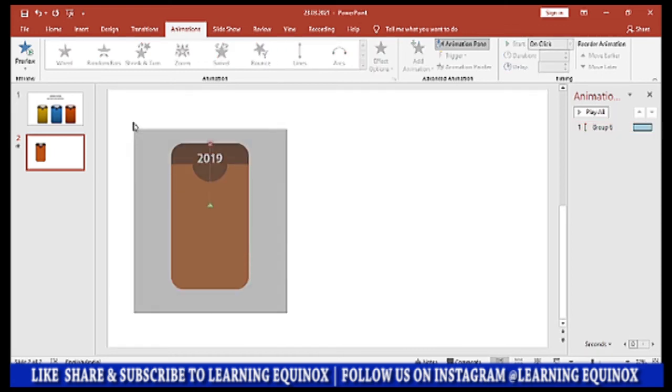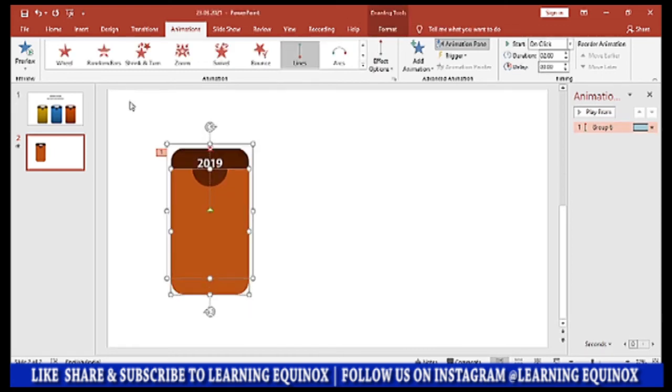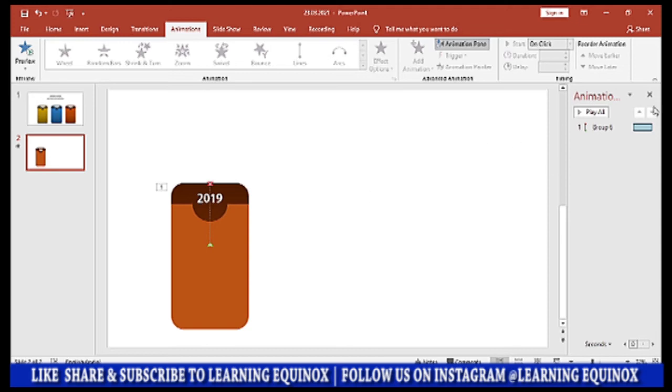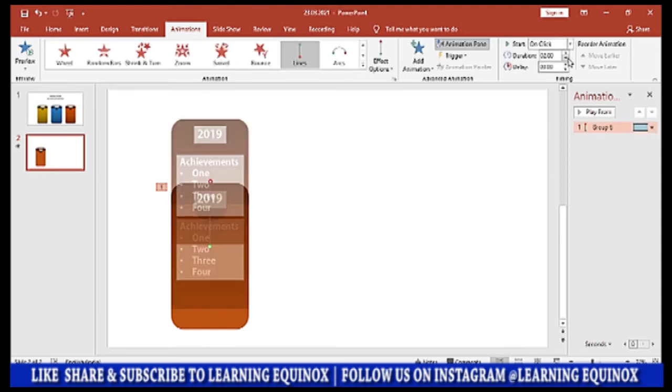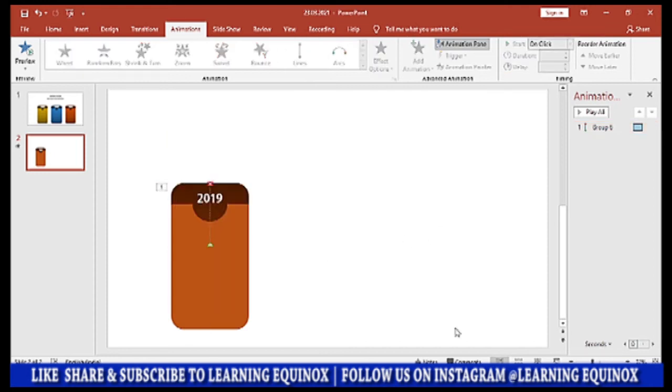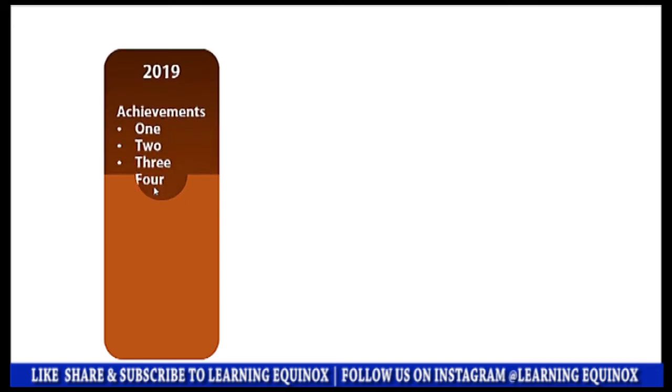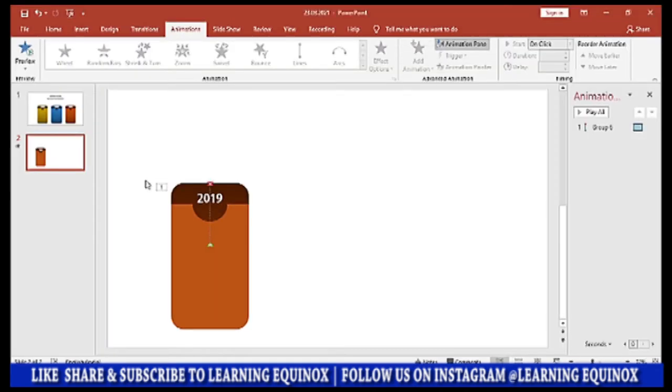I'll just move the entire pocket and the card a bit lower because my animation needs to open up. Okay, now I'll go to the animation, make the duration a little low, let's say 1 second, and let's see how this comes up. So the fourth point is only visible but not completely. So I need to make it a little more higher.